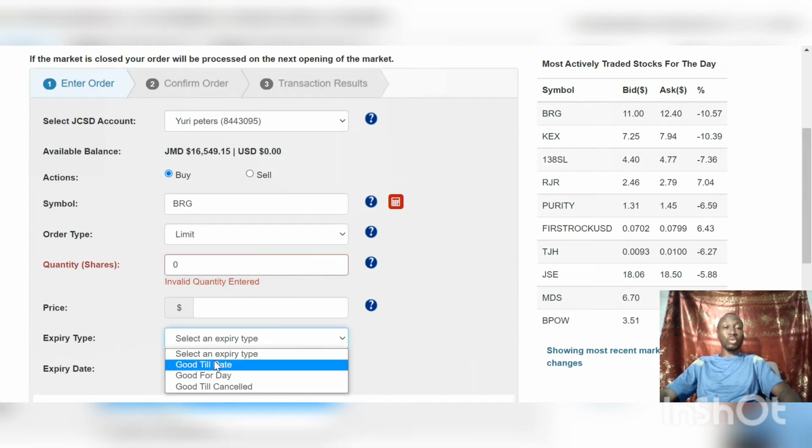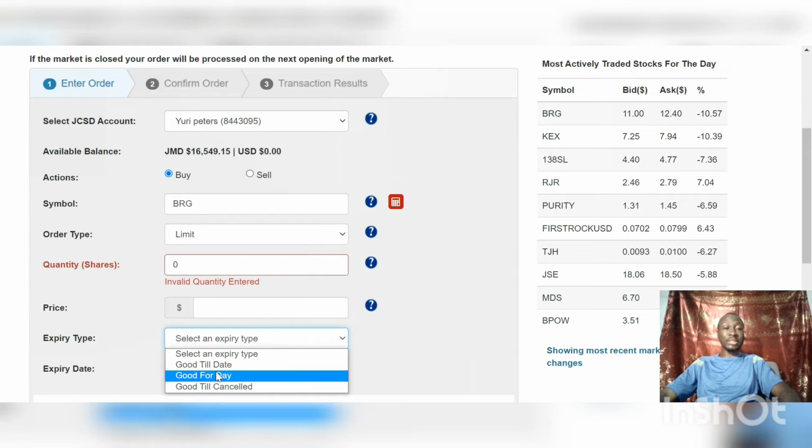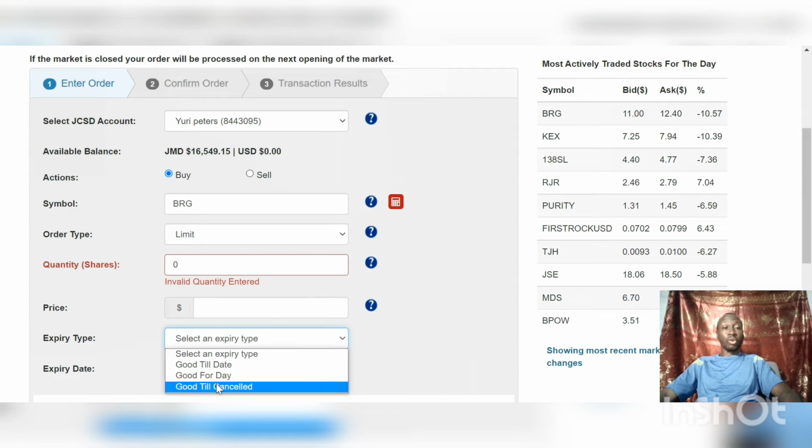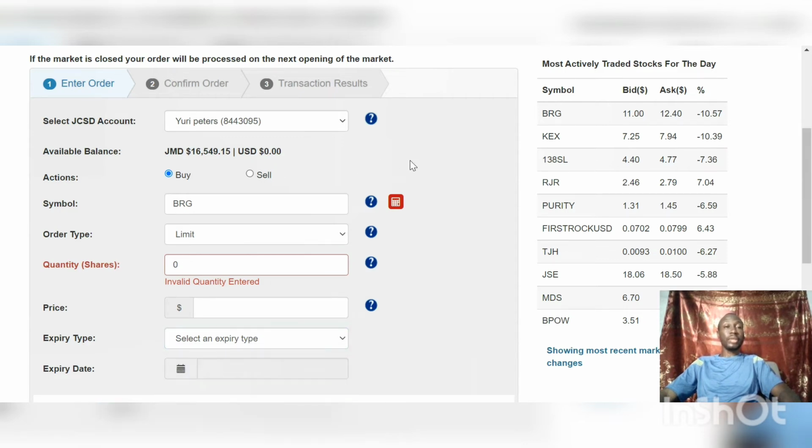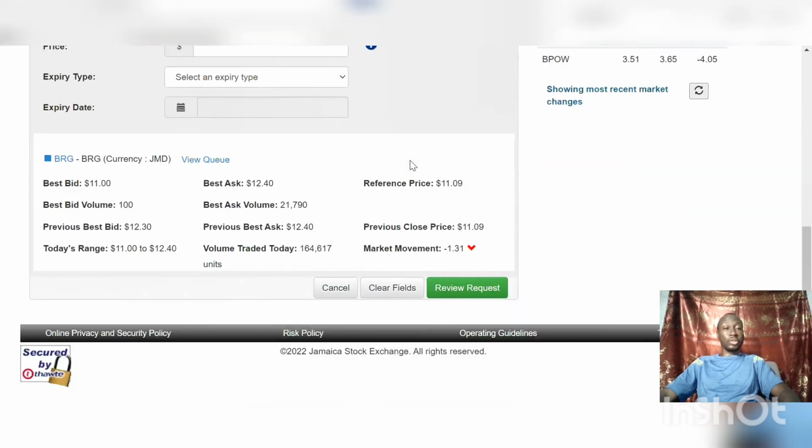So it can be good till date, which you give a specific date, good till day, which is the end of day in which you're trading, or good till cancel. So this is until you cancel the order, right? Here it will show you, for example, I want Virgil, it shows you the best bid, so that's the amount that someone wants to buy it at. This is what somebody wants to sell at. This is the best price they want to sell at, and this is the amount that they want to sell.